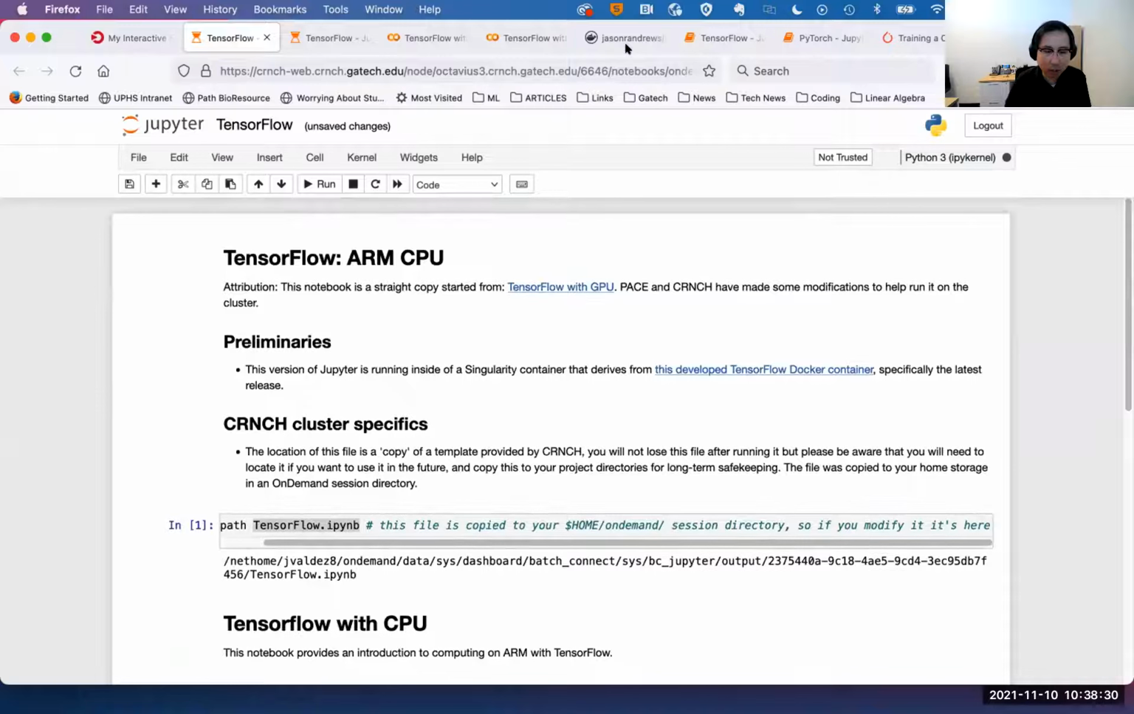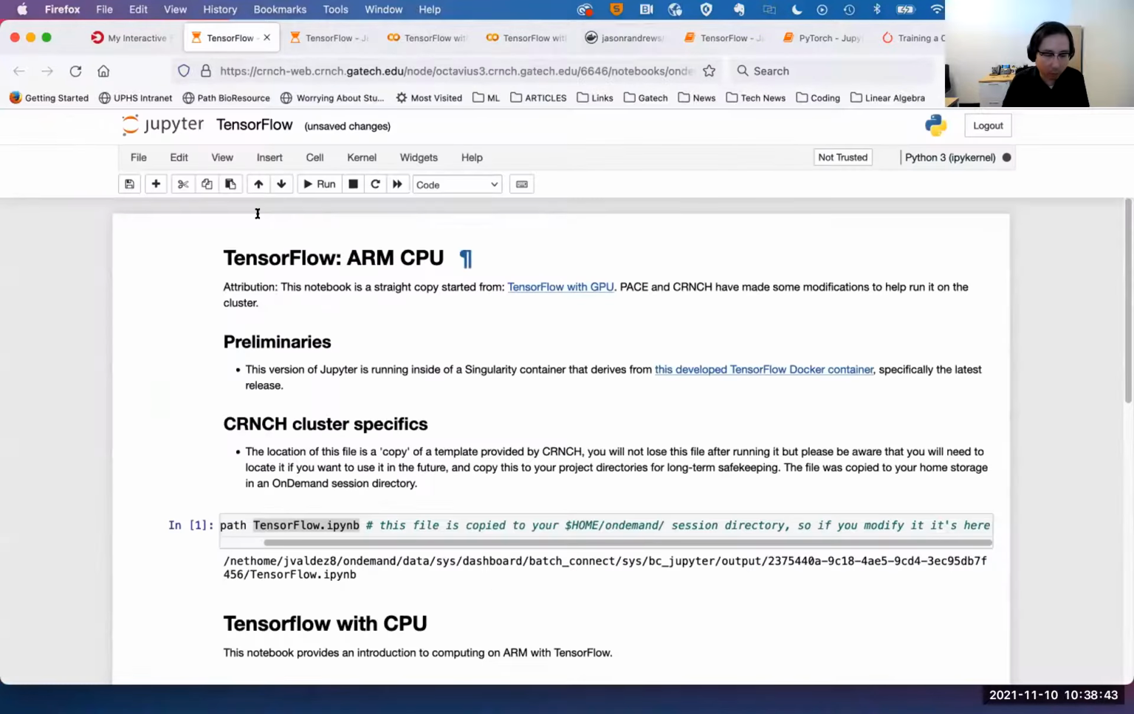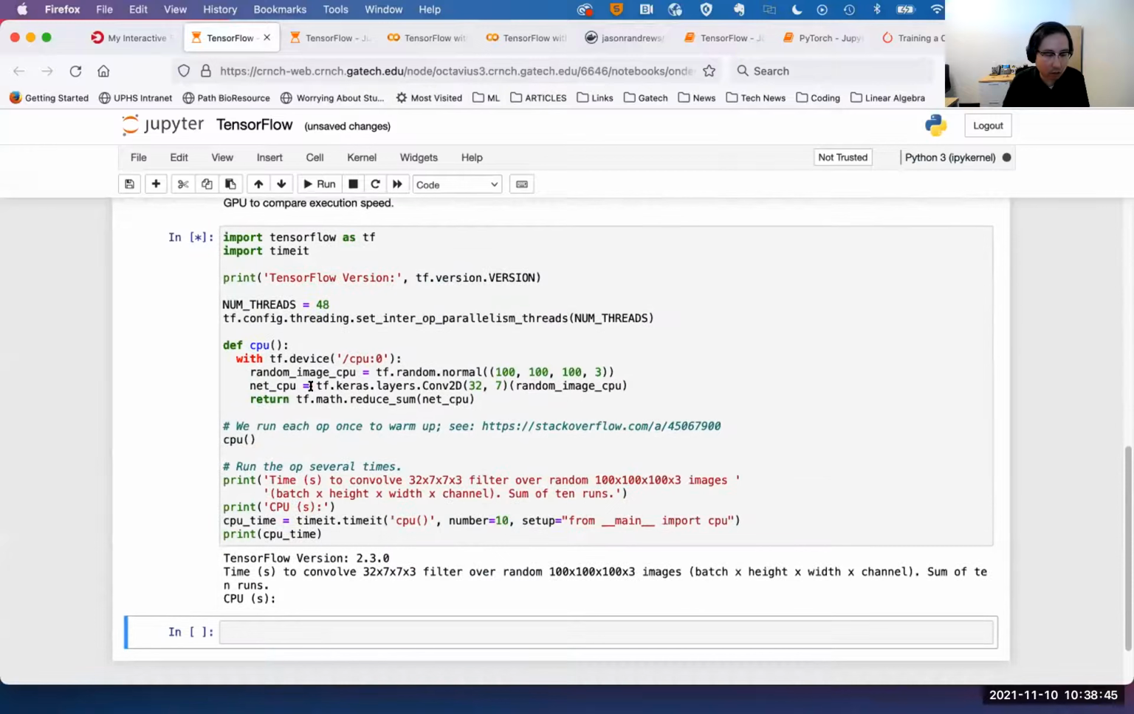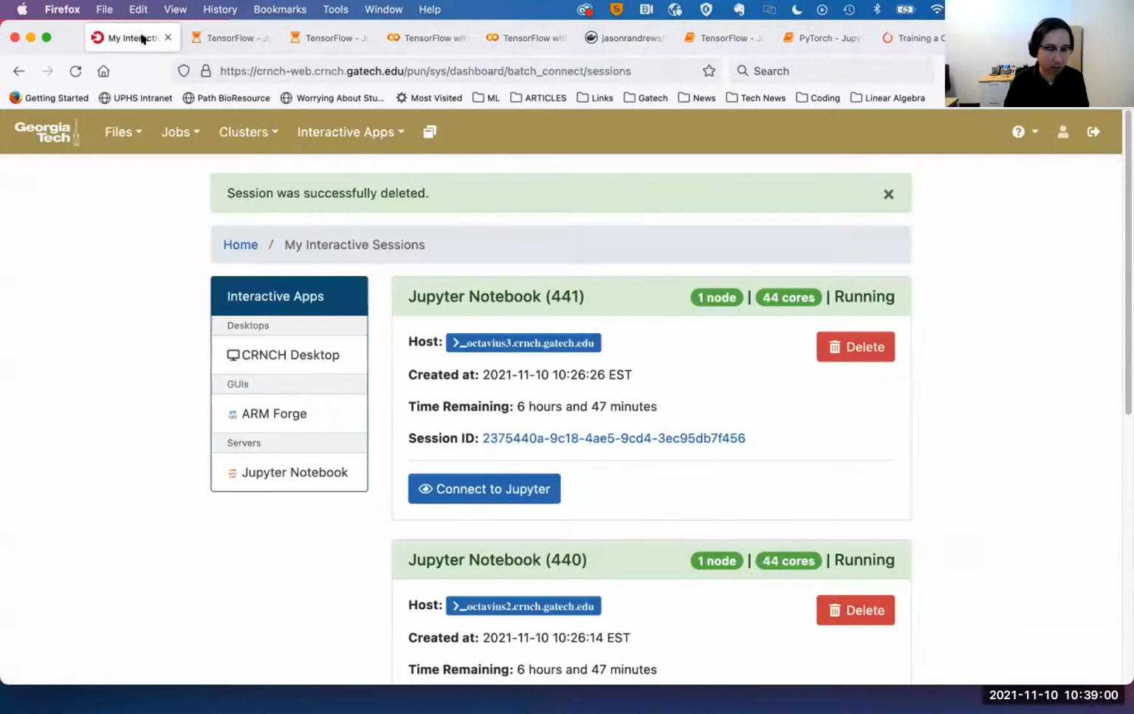And just to note, the container that we did end up using is this one by Jason Andrews over on Docker Hub. But as Aaron mentioned earlier, there may be more efficient implementations of this ARM architecture in containers. And the nice thing about the way that we've implemented it on OpenOnDemand is we can just point to the different containers that may be better implementations and run those directly.